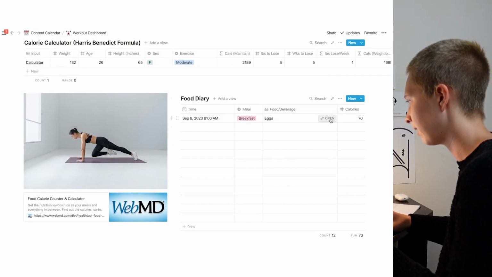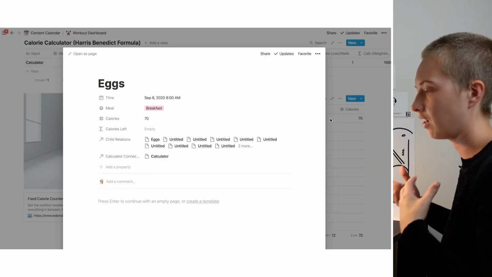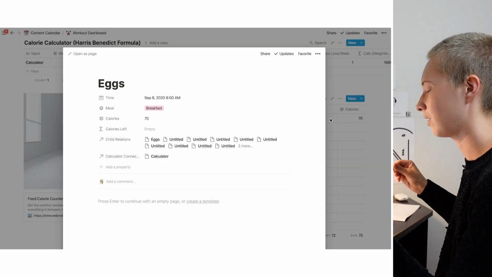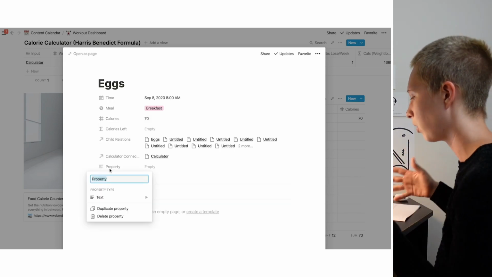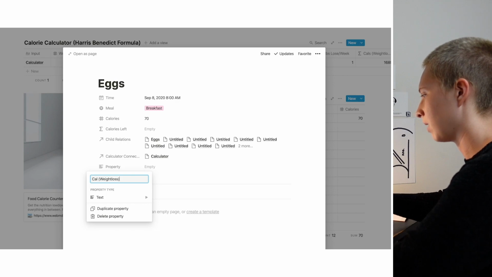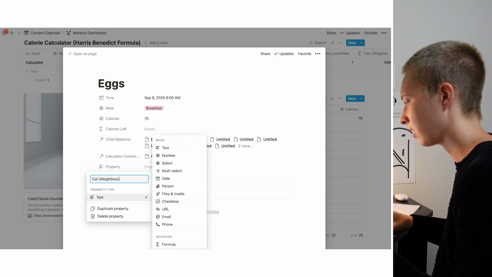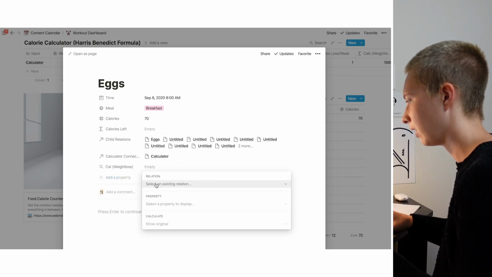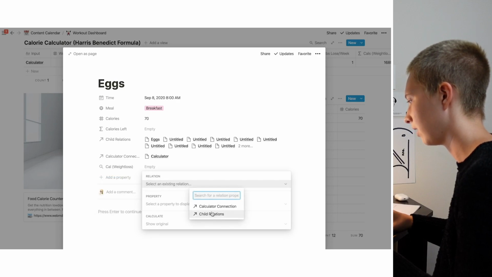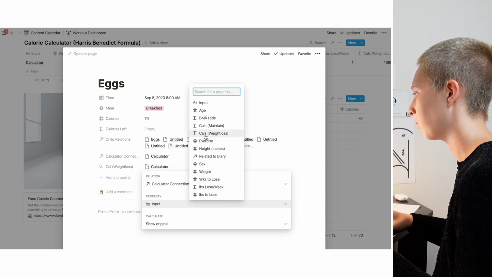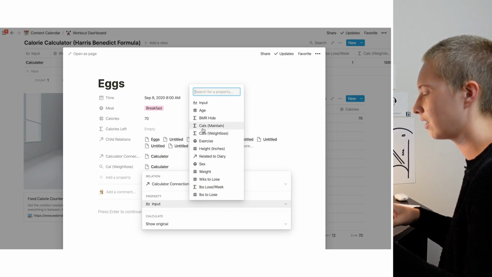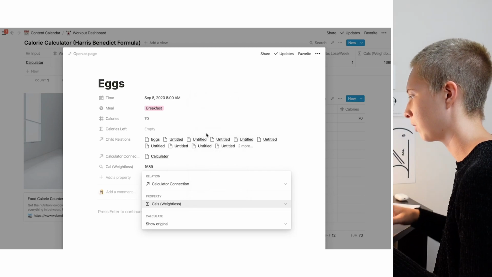Now that we have that, let's say in this scenario, I want to lose weight, right? I want to lose 5 pounds in 5 weeks. So I'm going to create a rollup. Weight loss, the same that it is labeled in the calculator, and go to rollup. In here, I'm going to find that calculator connection, go to property, and find calories weight loss. If I wanted to maintain, I would click this maintain, but I want to lose weight.